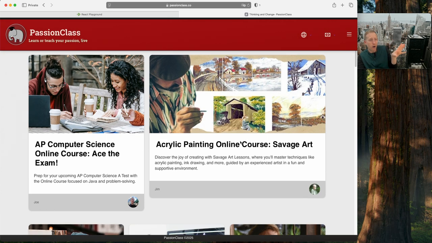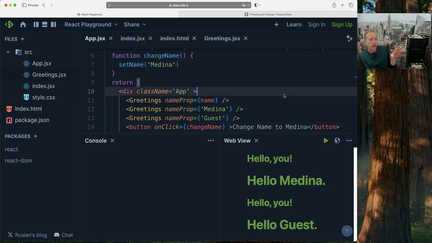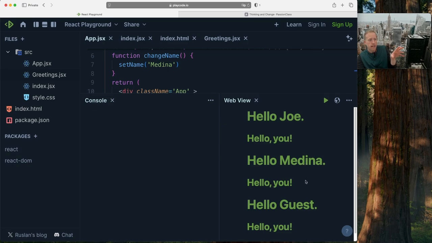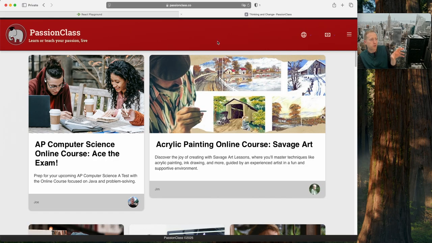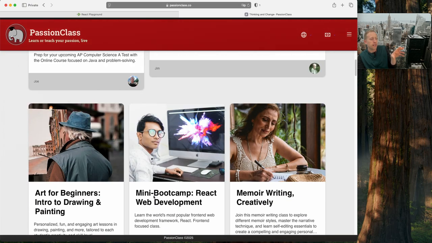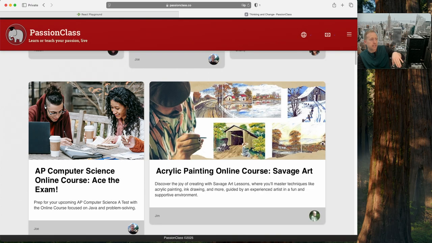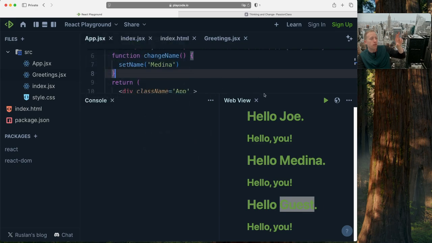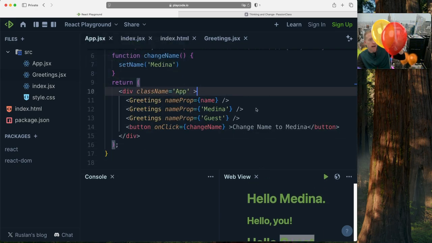So all of these are components where instead of passing in Joe for the first one, Medina for the second, and guest for the third, the first one is AP Computer Science, the second one is acrylic painting, and the third one is Mini Bootcamp React Web Development. And that's what this is about. They're all one function call, and we're just passing in different props.